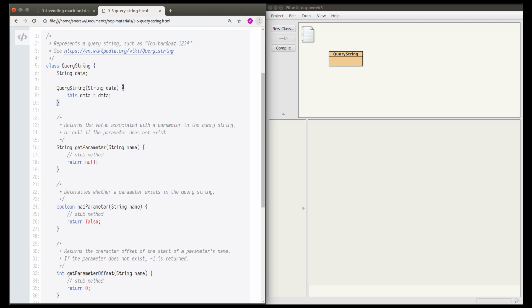This class represents a query string, which is something that can appear in a URL when you make a web request in a browser. A query string might look something like foo equals bar and baz equals 1234. There's an example in this comment at the top of the class. If you want some more information about what a query string is or what they're used for, you can follow this link to Wikipedia. What we're going to do is read the comments on these methods to understand what each method is supposed to do.